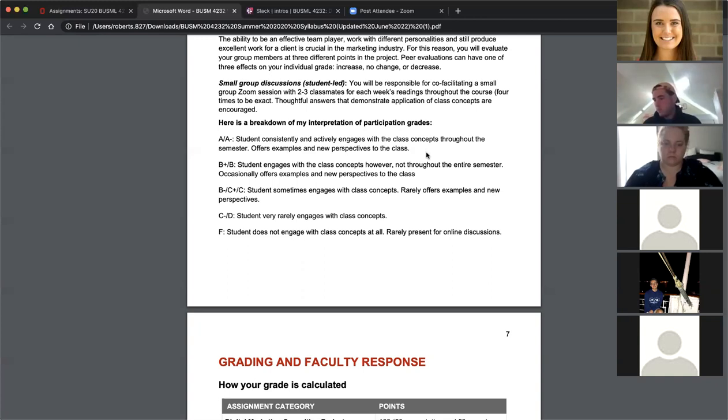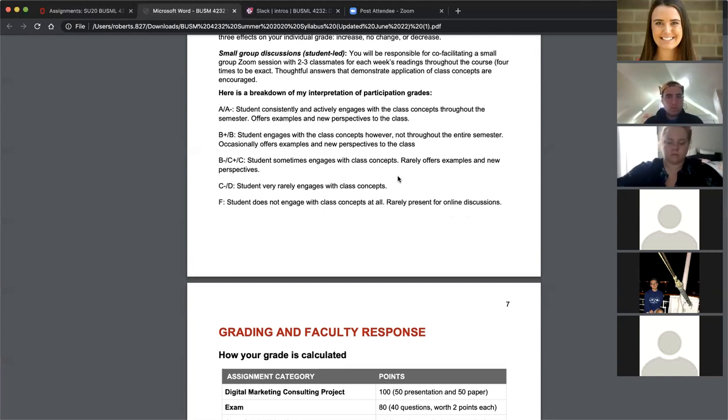And then here is just a breakdown of my participation grades, or interpretation of participation grades, I should say. You can just read that to yourself. The only reason why I have that there is because sometimes I feel like there's a discrepancy between what students think is participation and what a professor thinks is participation. So again, if you do want some type of frame of reference, I encourage you all to read that.